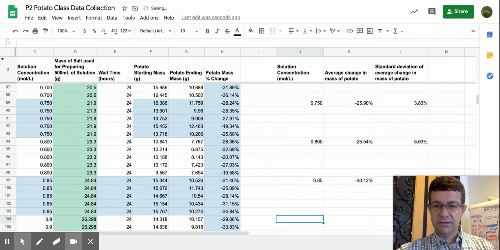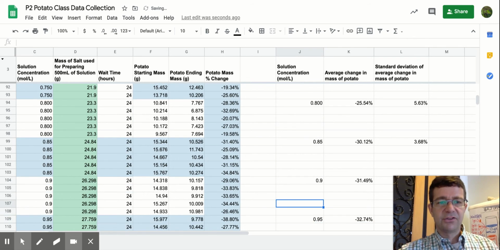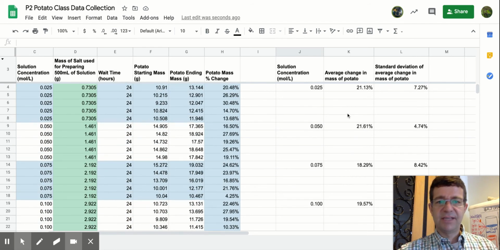8.85, 9.95. Great. So I've gotten all of those. All of my average changes in masses are done, and all of my standard deviations are done.